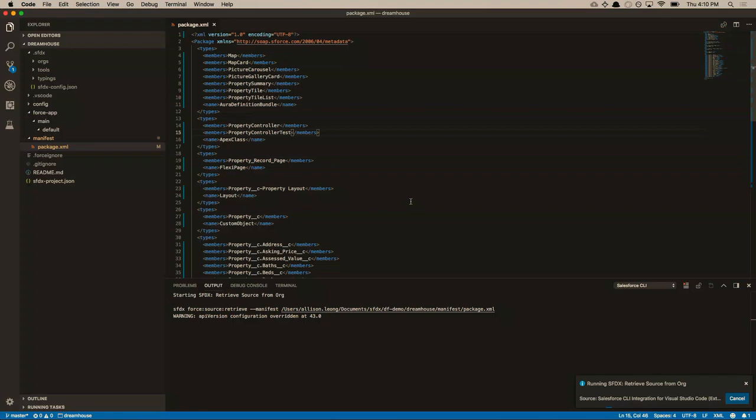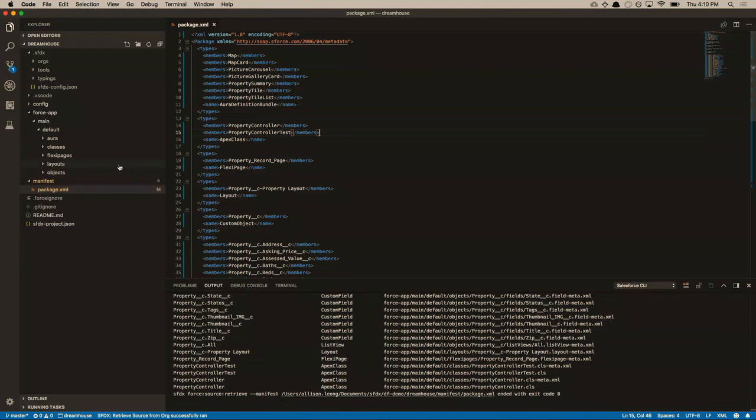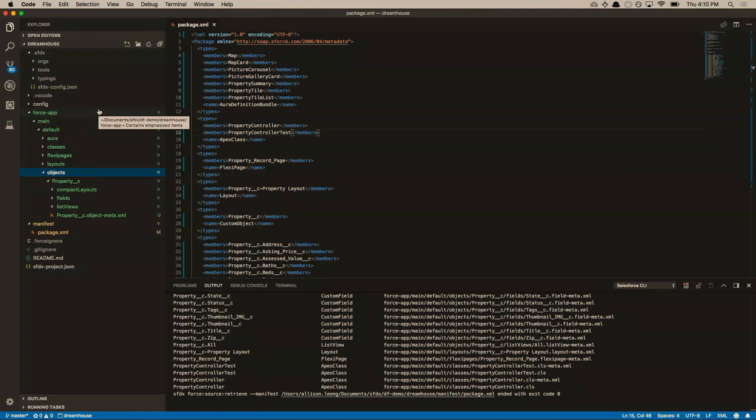It's going to pull that down from the org, and we're going to get the metadata here in just a second. Perfect. So, a couple things to note here. First off, you see the built-in source control inside of VS Code, which is really awesome. All the new files showed up as green. We changed the package XML. It showed up as orange. Makes it really easy to track what's happening, what's changing.